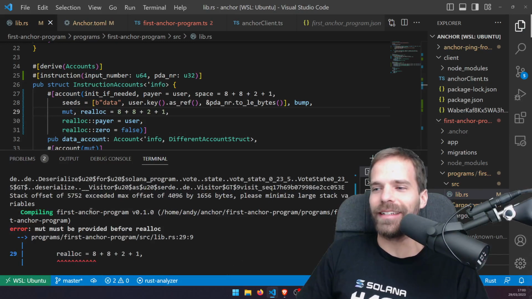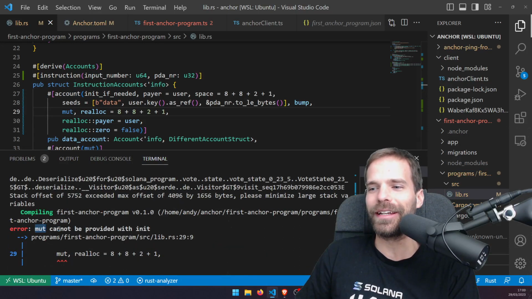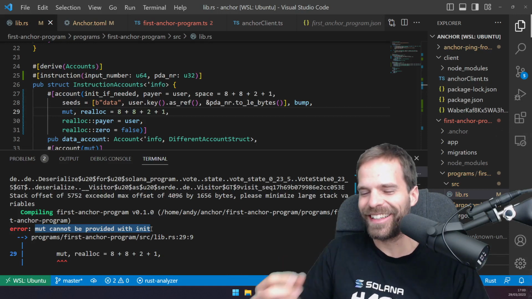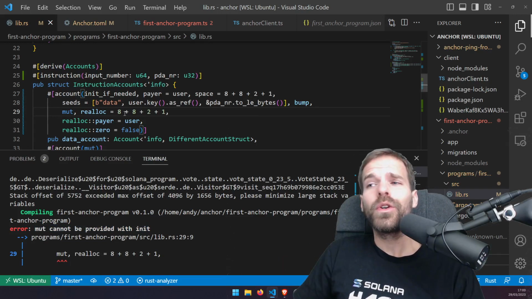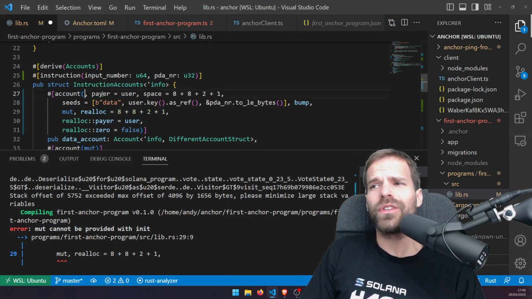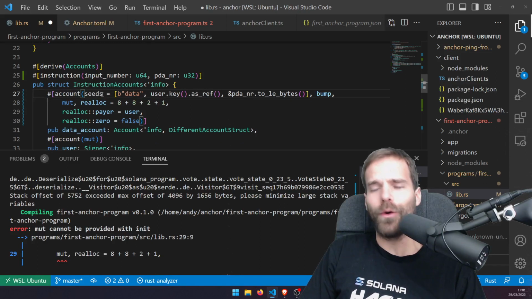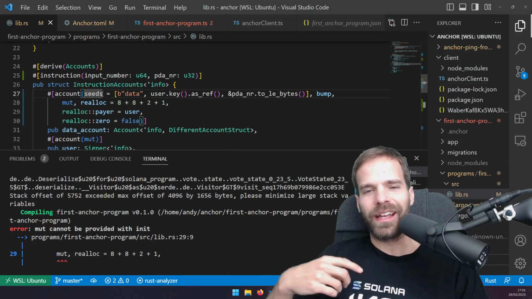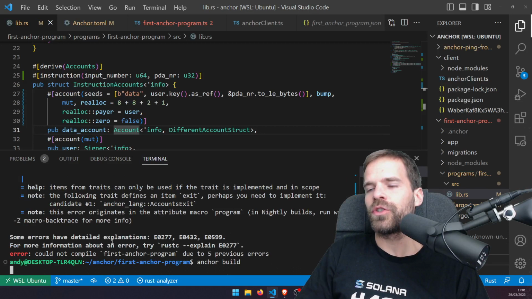What do you bet that's the next error? Yeah, mute cannot be provided with init. Damn you! Okay, fine. You know what? Then we just don't allow new accounts anymore. Now we only use accounts that already exist. Normally I would make a second instruction now, but I'm too lazy. And now it should build again.